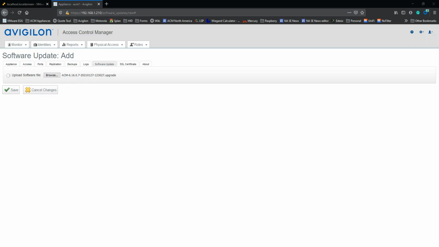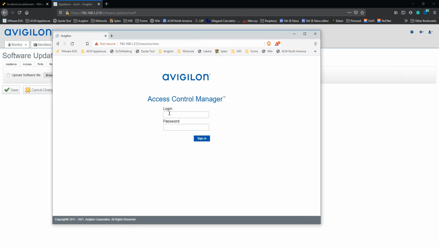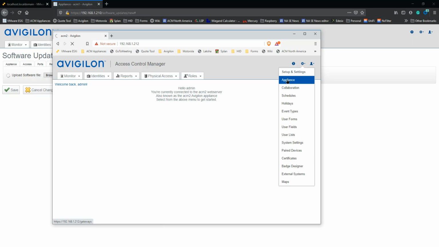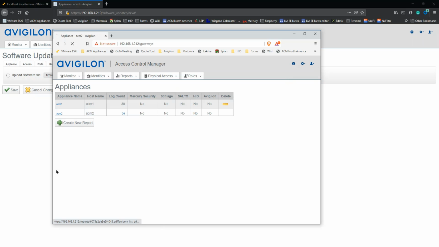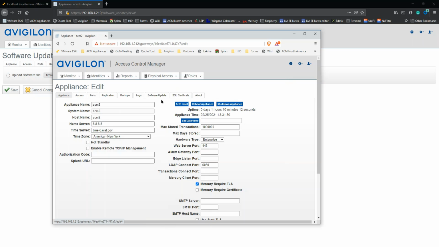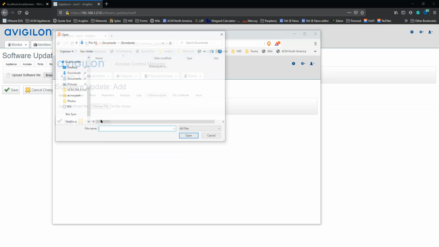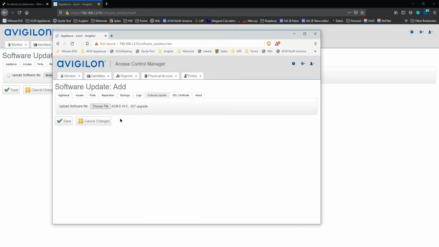Same time, I'm going to log into the other server. So I'm using a different browser for that. And I'm going to go ahead and log it in and do the same procedure. So this is my secondary server. So again, this is a replication environment that I am updating. So I'm going to go ahead and go to my ACM machine number 2. And I'm going to go here under the downloads and go ahead and do the same thing. Just go and look for that file and upload the file into the server.